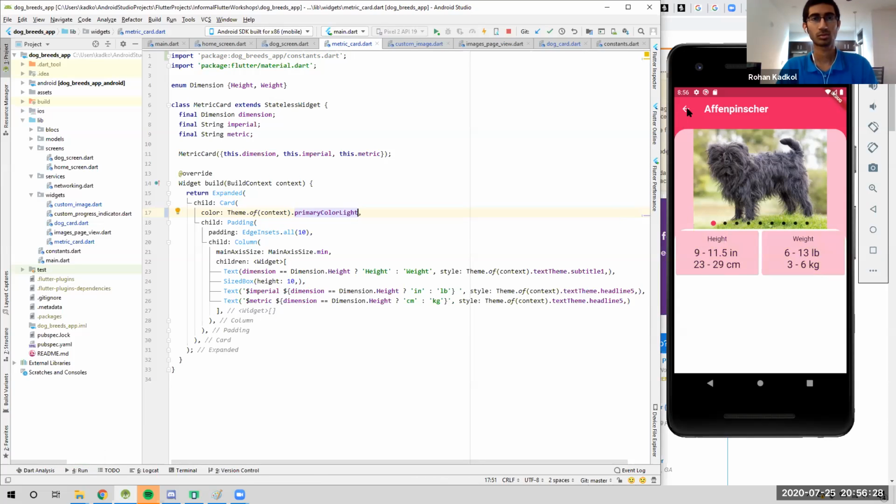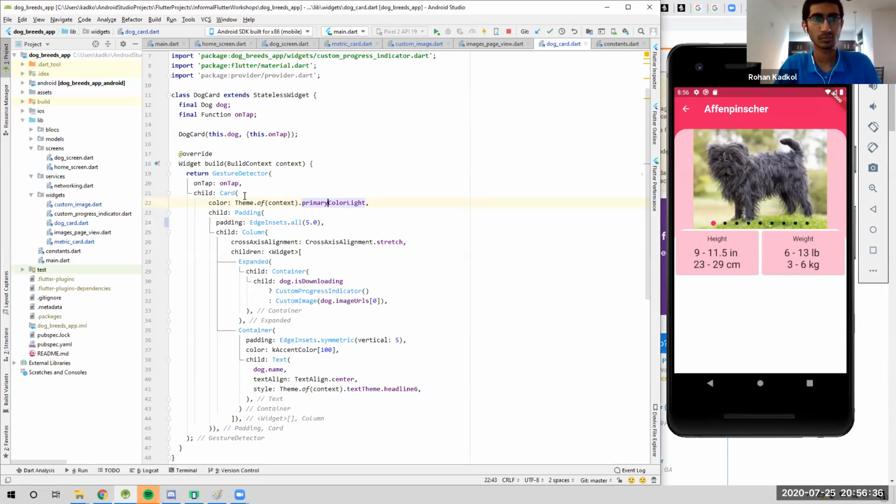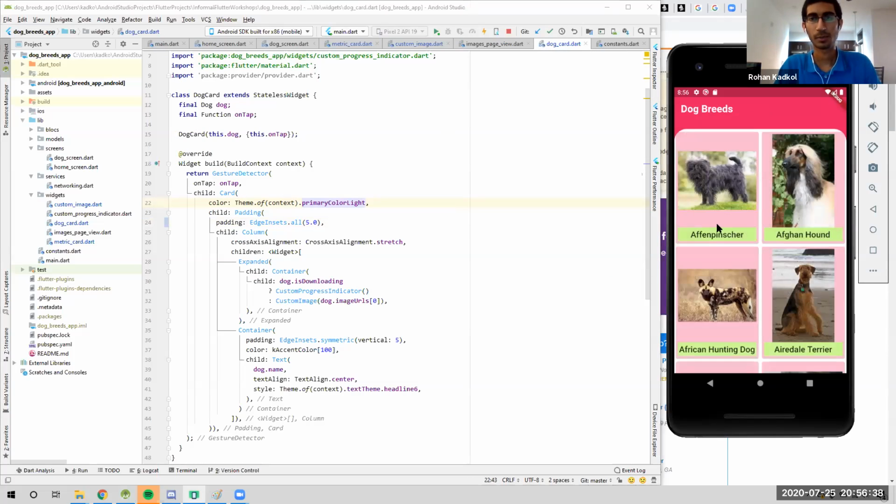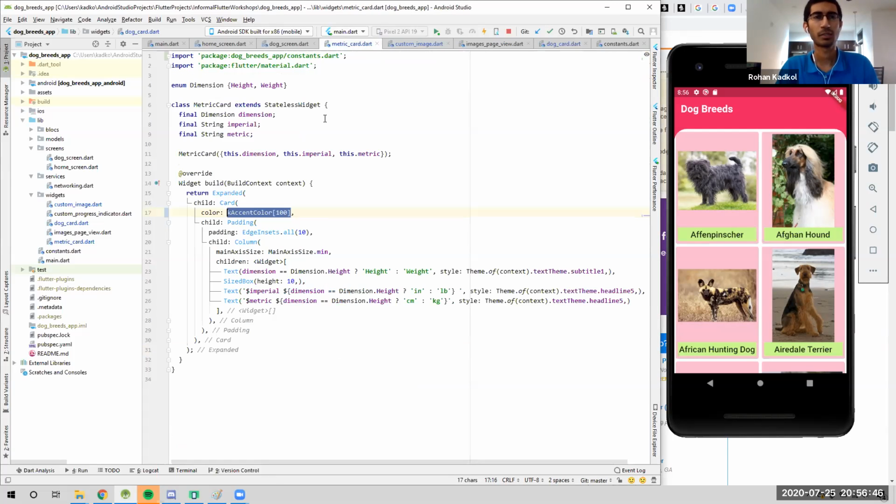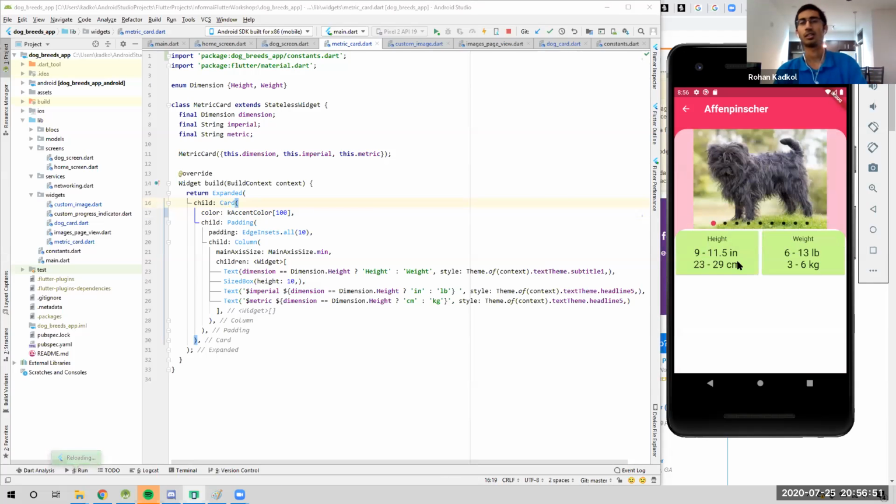Oh, no. Wait. What's happening? I'm saying in our dog card, the cards are primary color light. And what about the text? Key accent color 100. Yeah, the same thing. Metric card, key accent color 100. All right. This is correct.